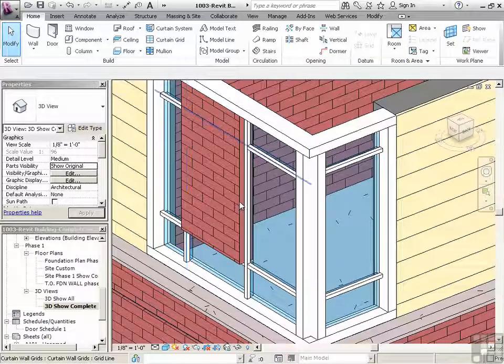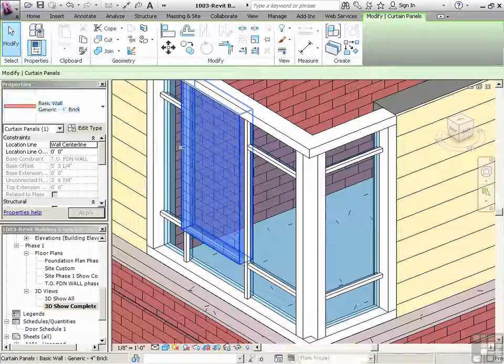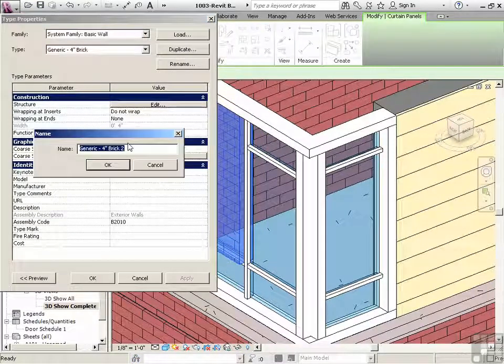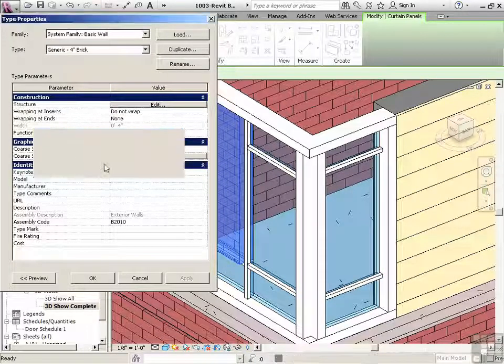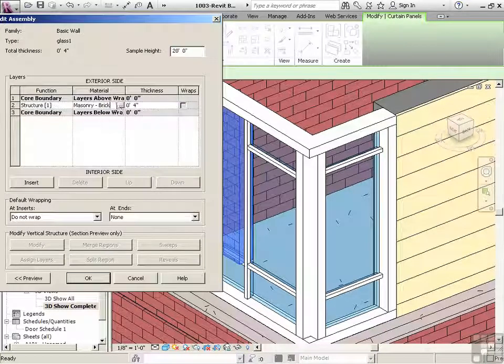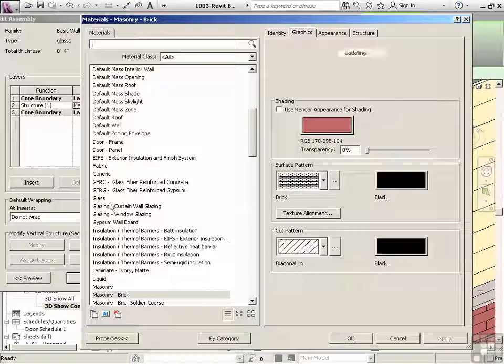What we're going to do here is we're going to just tab through, click on that panel. We're going to edit the type of this wall. We're going to duplicate it. We're just going to call it glass 1. Under structure, we're going to edit it. Under material, we're going to change it to curtain wall glazing.